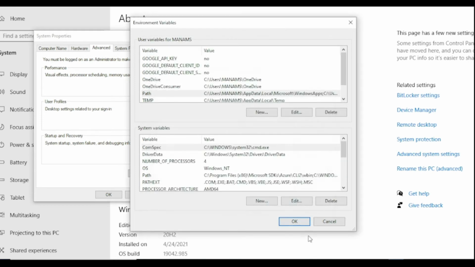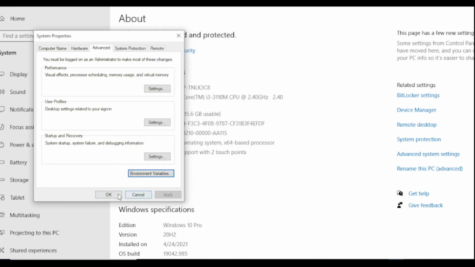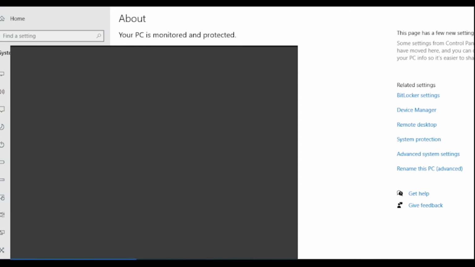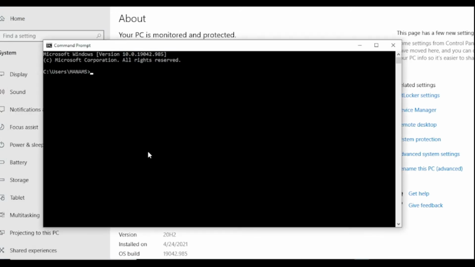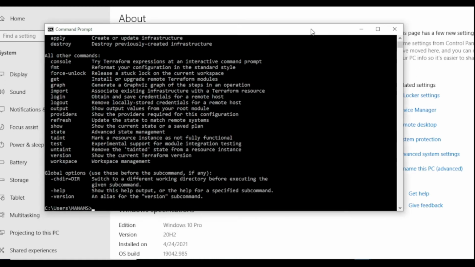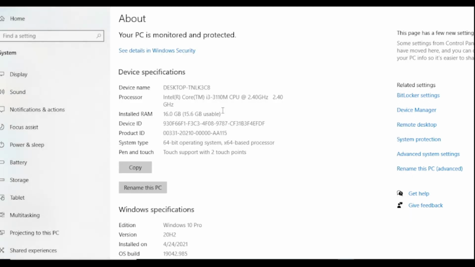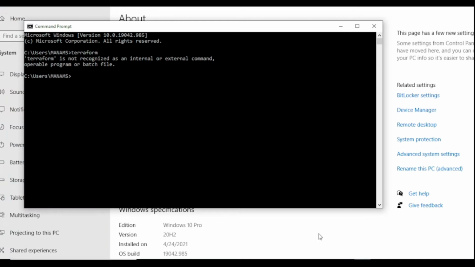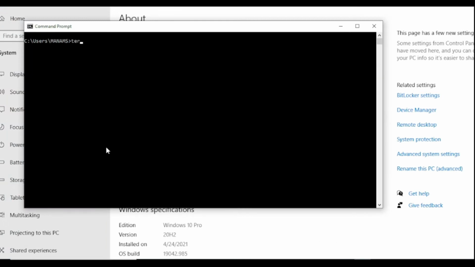Okay, okay, okay. Type cmd, type Terraform. Yeah, now we are getting the output like this. We need to add the file in the environment variables. So this is how we do it on the Windows machine. Suppose you want to check the version of Terraform.